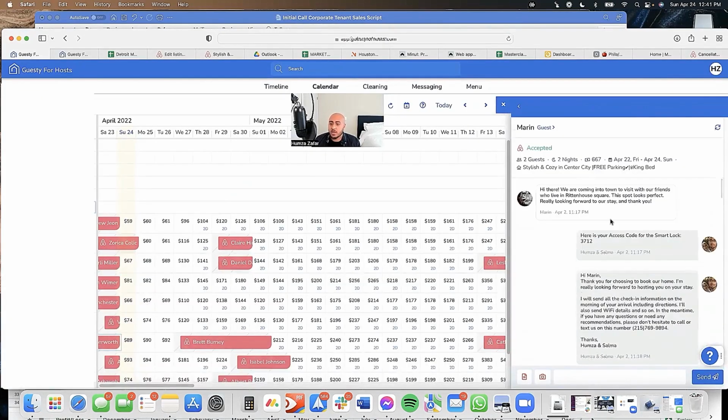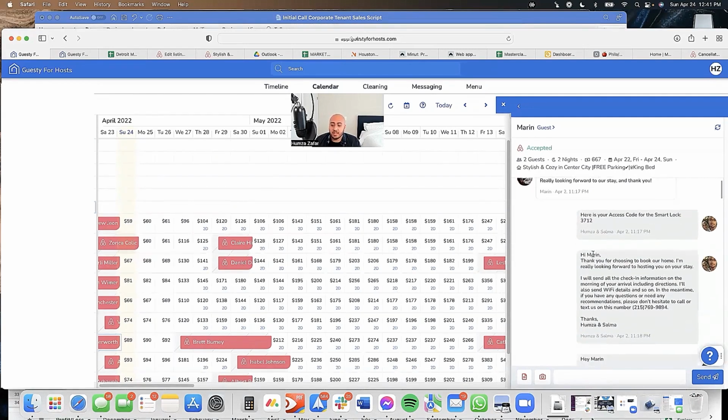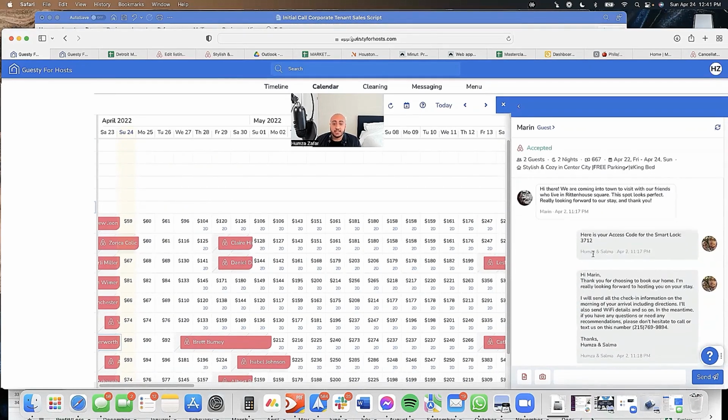All right, here, guys. They're just saying, hi there, we're coming to town to visit. They're instantly booked right away. The smart lock software sends them a code as soon as they book, saying, here's your access code for the smart lock, 3712. Whether they're checking in that day or not, it's going to send them this code right away.